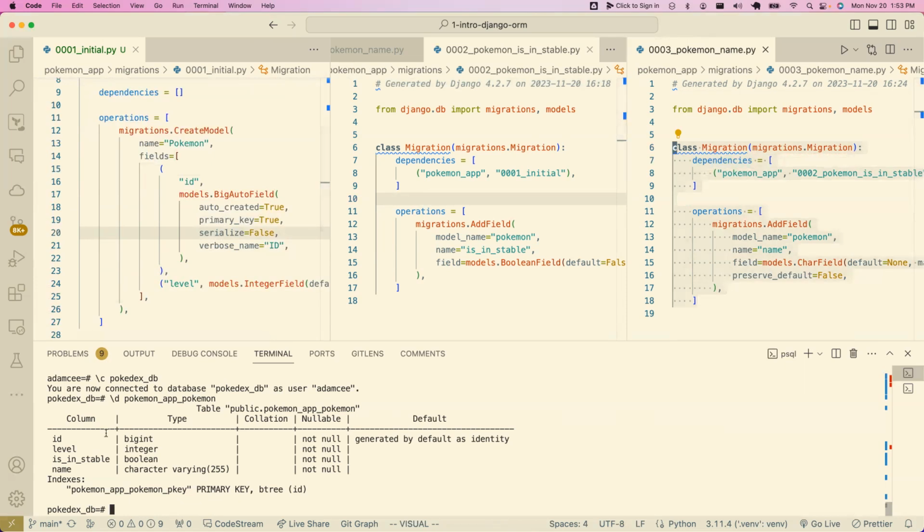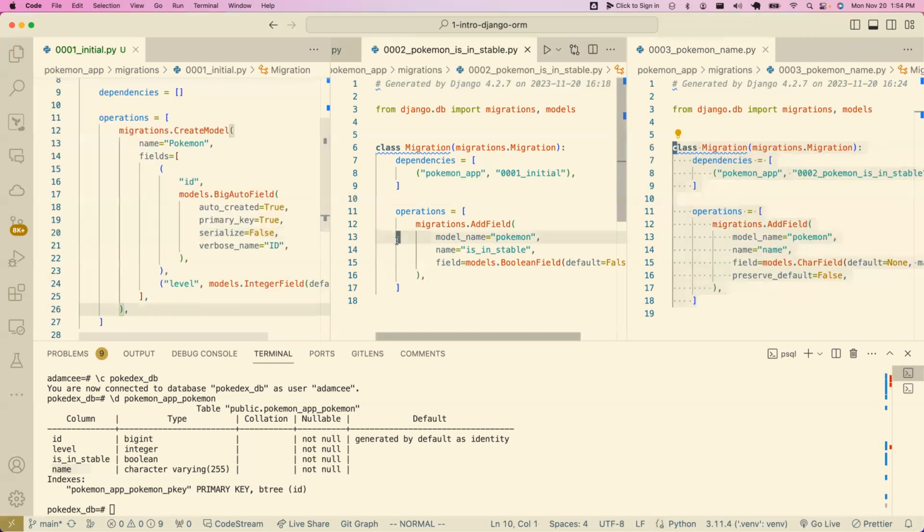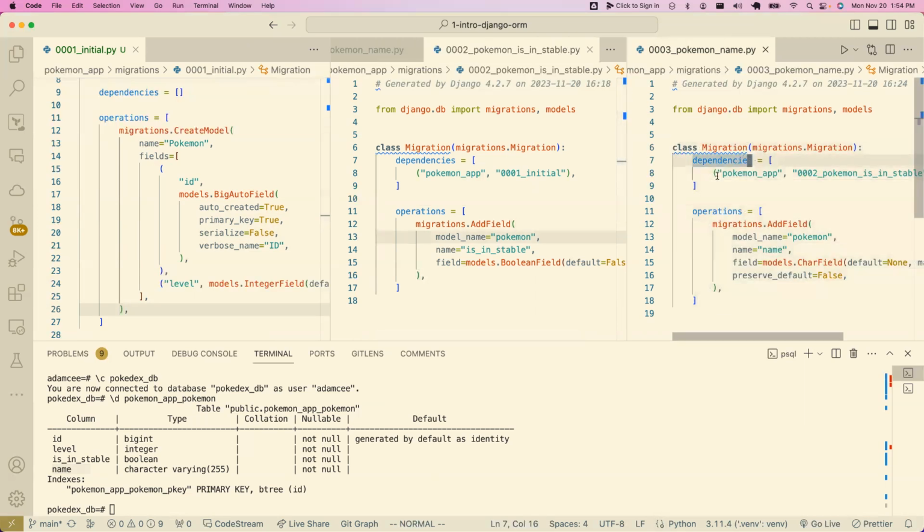So what I end up with here is an ID, and the Pokemon has a level, and the Pokemon is in a stable or not, and the Pokemon has a name. But this was constructed by running this first migration, running this second one, and running this third one on top of each other. And so one migration kind of leads to the next, and that becomes very useful because we can then tell Django undo the last migration or go back 2 migrations. And Django will also protect our data so we don't roll back a migration that might delete data.